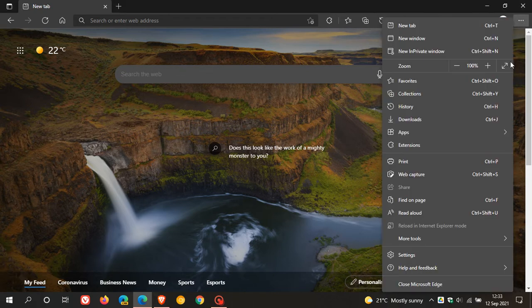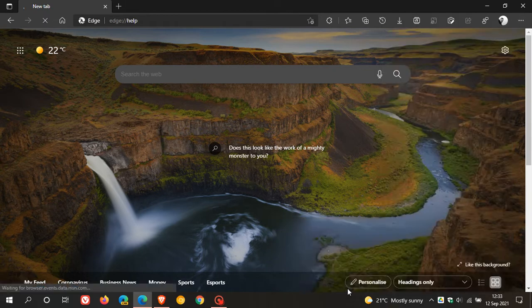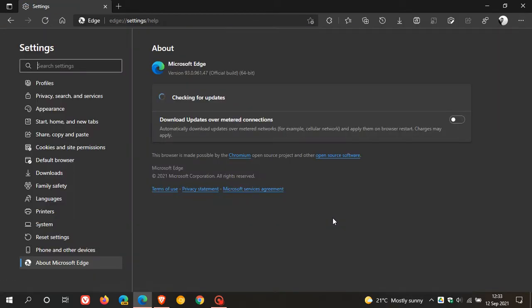And to get to the update, as always, we head up to the top right to the menu, Help and feedback, About Microsoft Edge. And the latest version is 93.0.961.47. And we have, in the point release, been upgraded from 0.44 to 0.47. Now, as I say, there's nothing mentioned in the release notes.